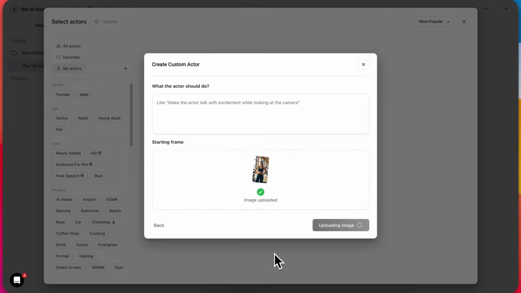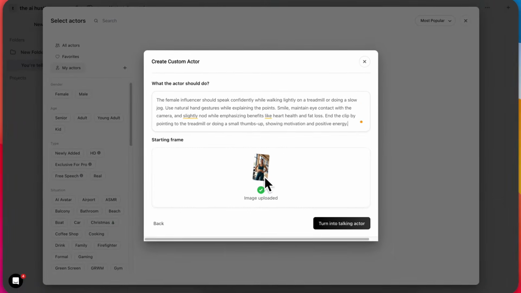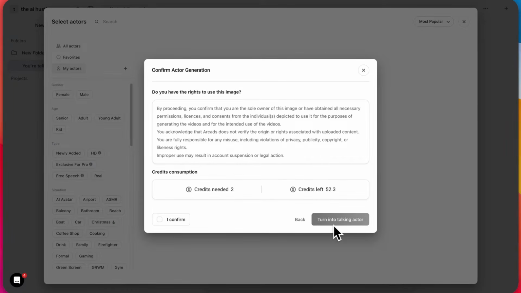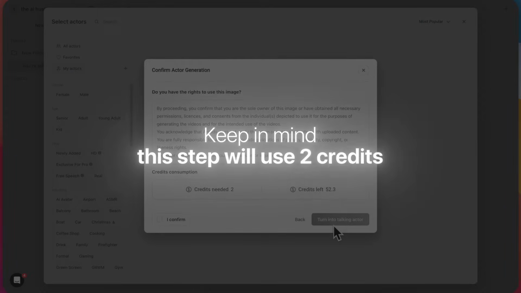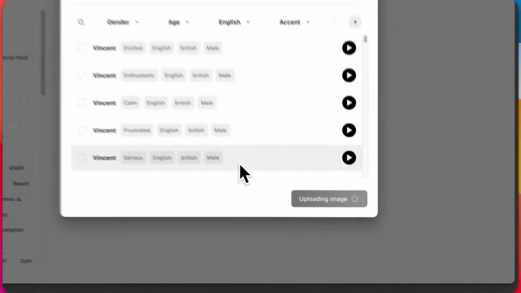All right, now add the script here. This is the script your actor will speak. I'll add a random script here for now and then click on Turn into Talking Actor. Keep in mind, this step will use 2 credits, so make sure you remember that. Then check I confirm and click on Turn into Talking Actor.